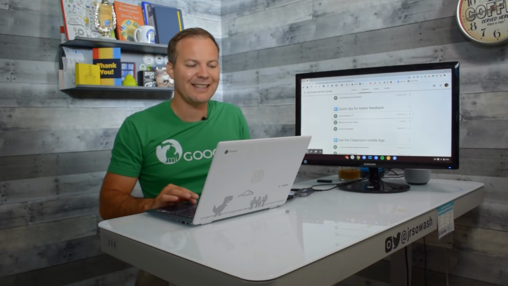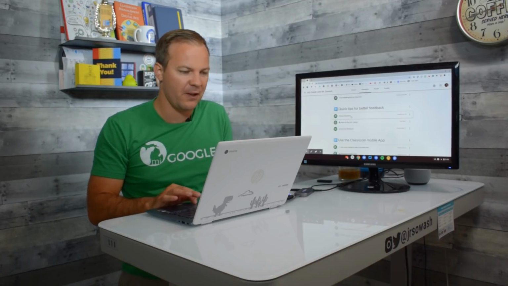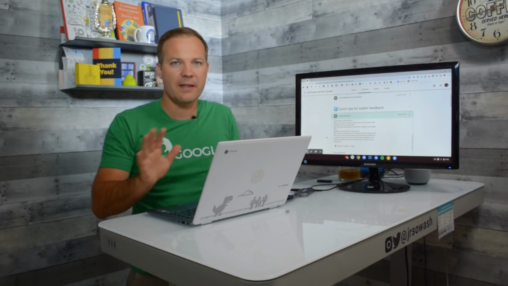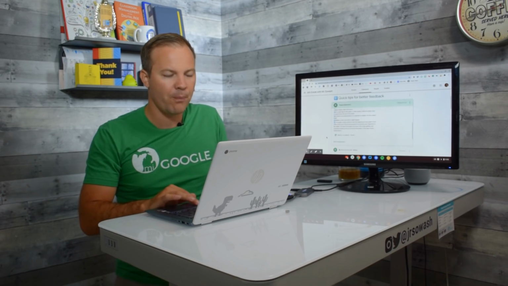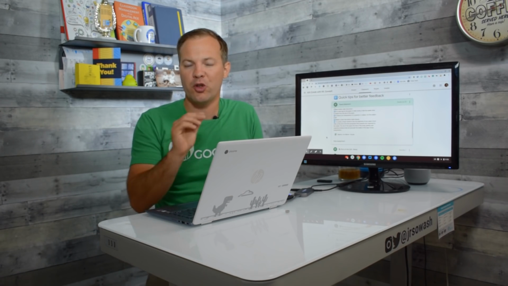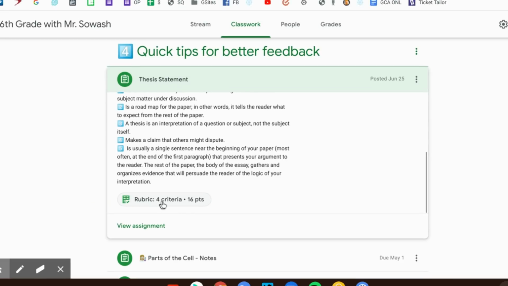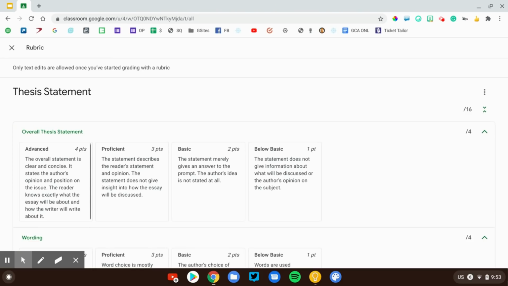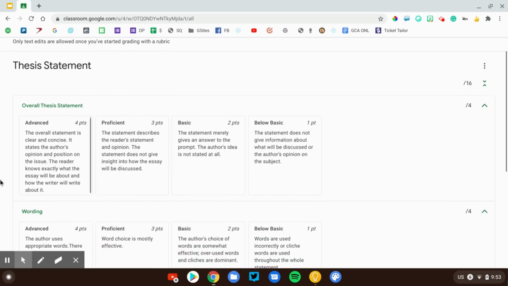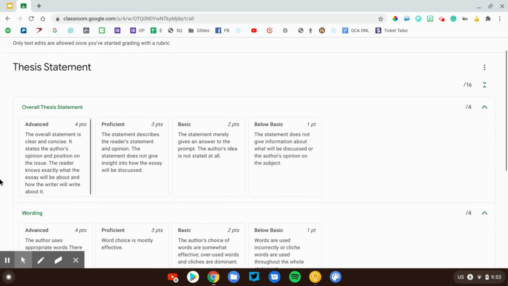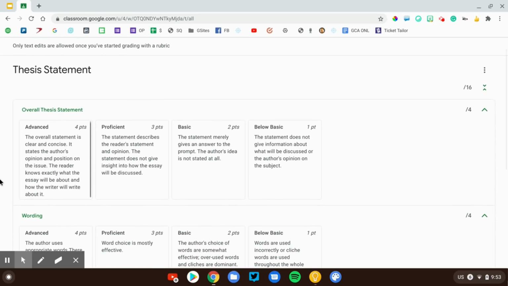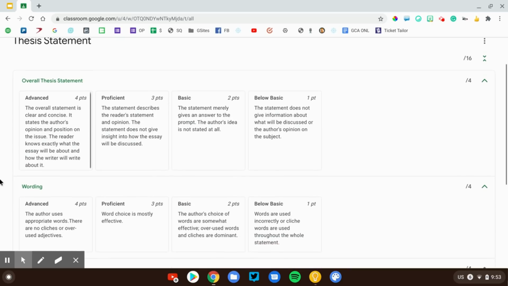First, let's take a look at the rubric feature of Google Classroom. This is brilliant. It was added about a year ago. So you can now attach a rubric to an assignment. Now, I've gone ahead and done that already. This is a thesis statement assignment that my students are working on. Here's my rubric. I created all of this. You can just copy and paste. If you've got an existing rubric, copy it from wherever you've got it into Google Classroom.